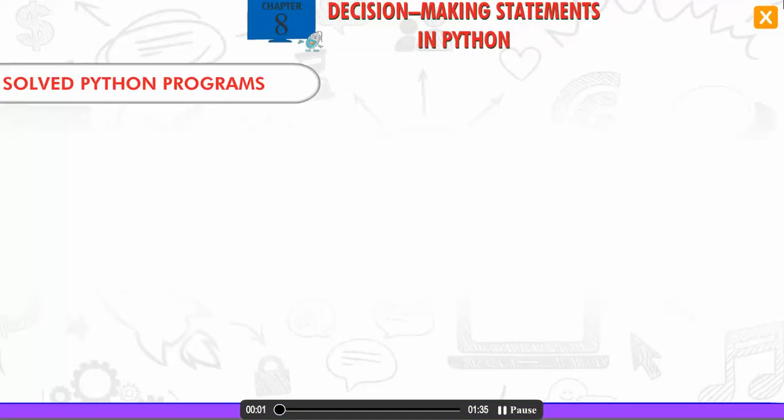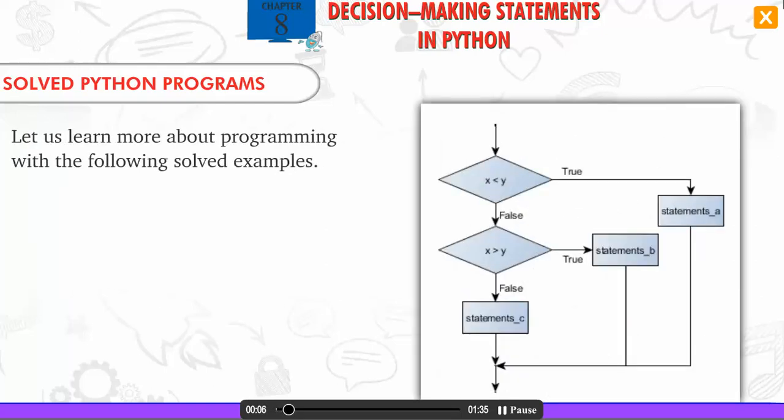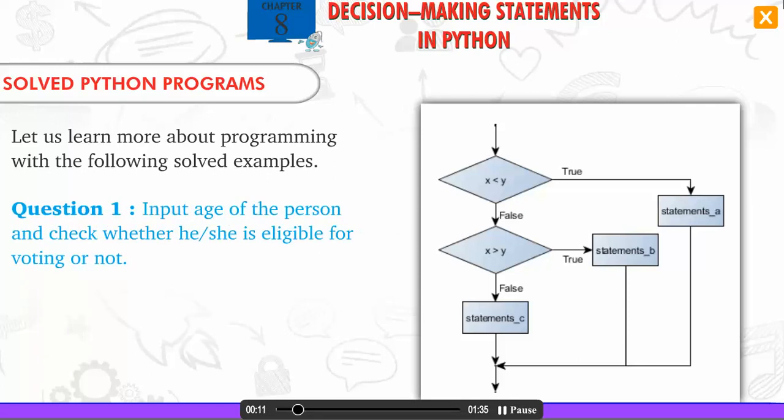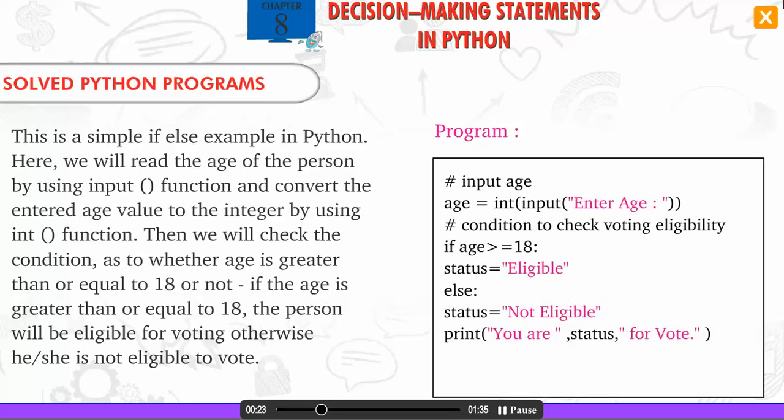Solved Python programs. Let us learn more about programming with the following solved examples. Question 1. Input age of the person and check whether he or she is eligible for voting or not. This is a simple if-else example in Python. Here, we will read the age of the person by using the input function and convert the entered age value to the integer by using the int function.